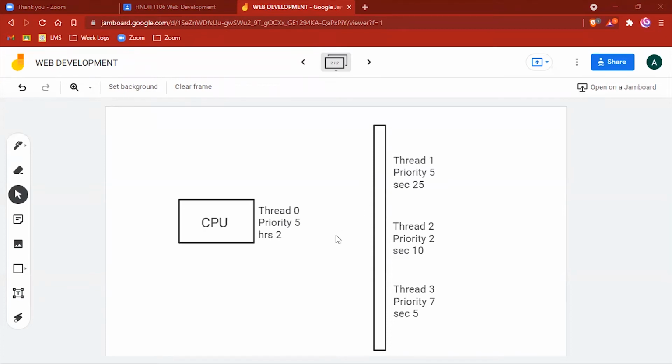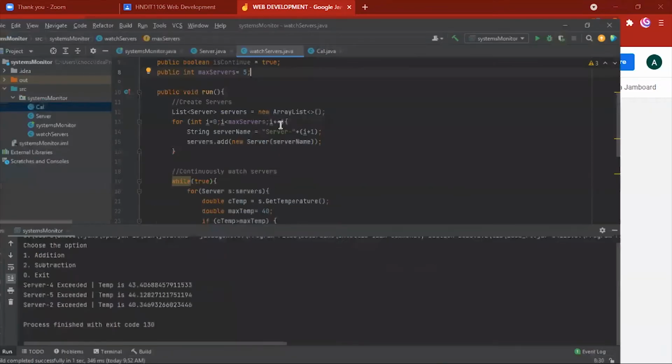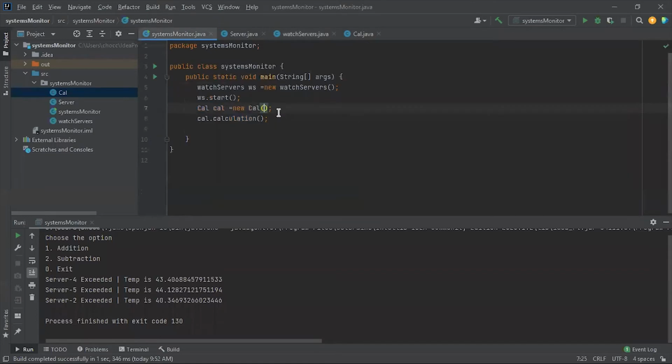Some students are asking, they're not getting the idea. Okay, first thing: like earlier in our program here, this is our threads. We have 2 threads here, first this thread and second this thread. This one is for checking the temperature. This one is doing the calculation. There are 2 tasks, so we assigned those 2 things in the threads.